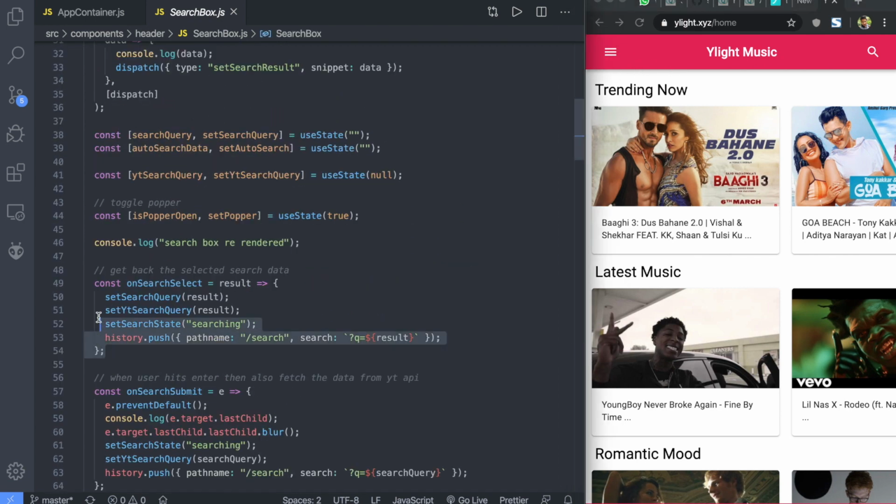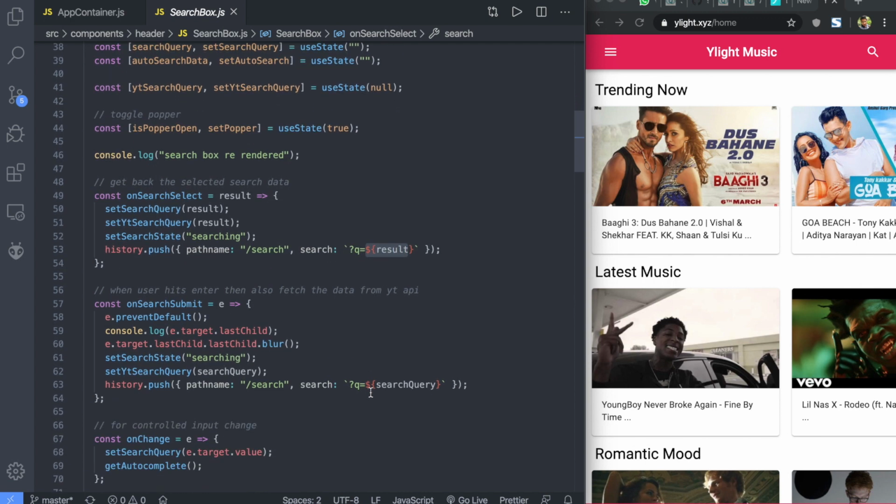So this is the function which does the history.push, and it takes the path name and the search query. And if you will see, this is, what do we call this, a template literal. Yeah, we can just put all the values in a string, and the variable will go here in the dollar, like we specify it like this.